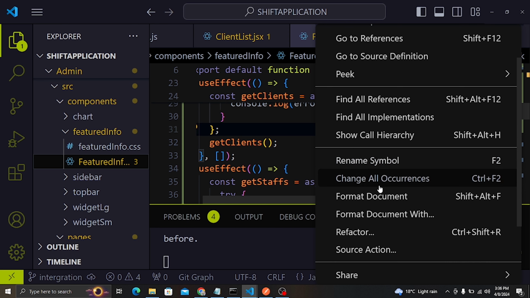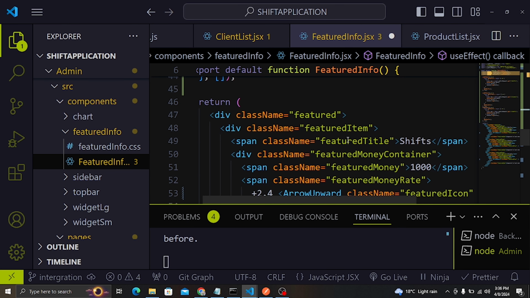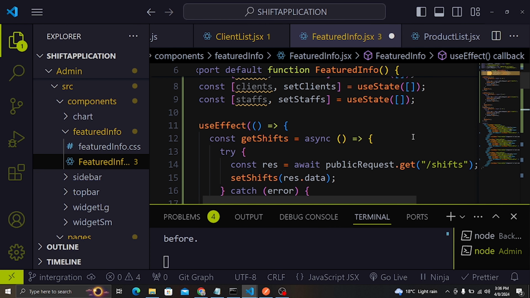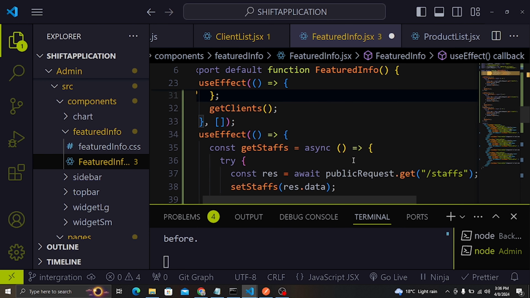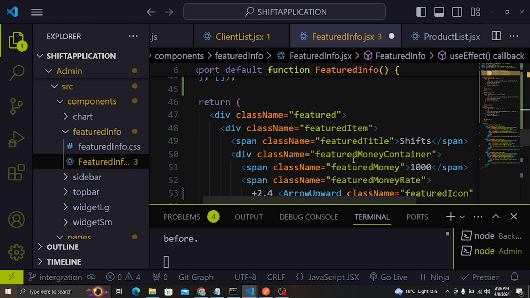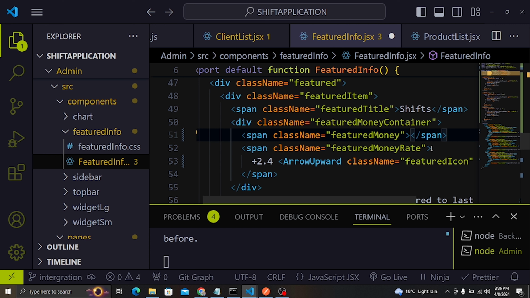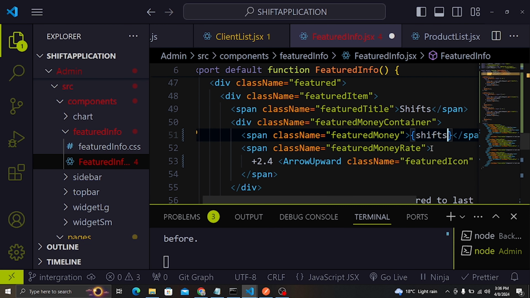Now we need to display our data. So we need to get how many staffs that we have. Because when we set the staffs here, we are going to get them as an array. You can use a property of an array called length, and this can give you the length of an array or the elements that are in that array. So I'm going to use this interpolation, and I'm going to add shifts like this one now, shifts, and then I'll do the length.